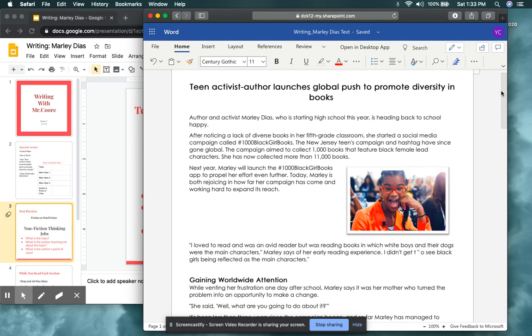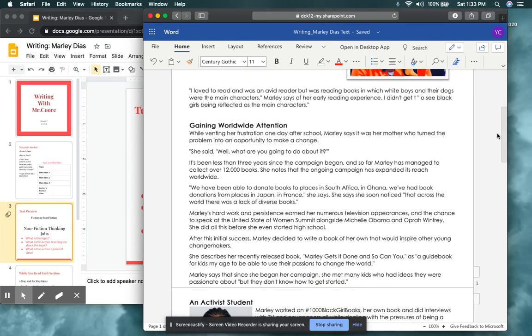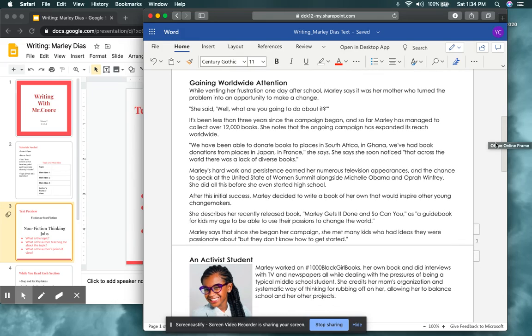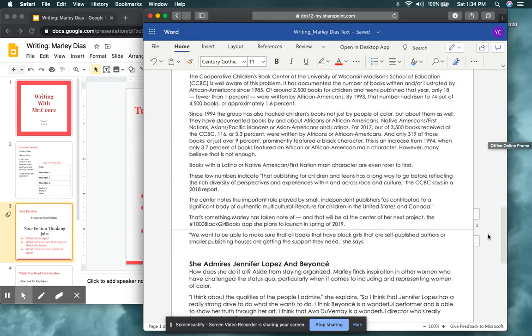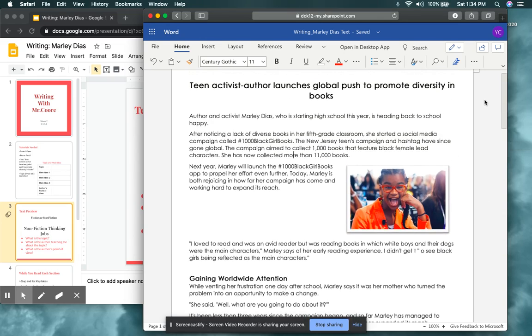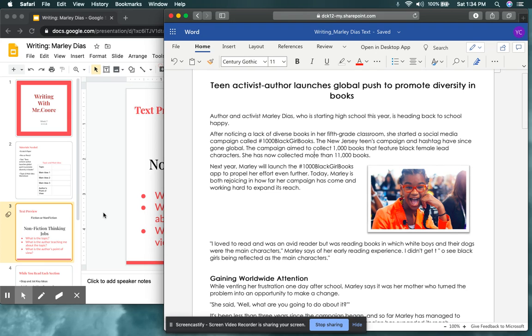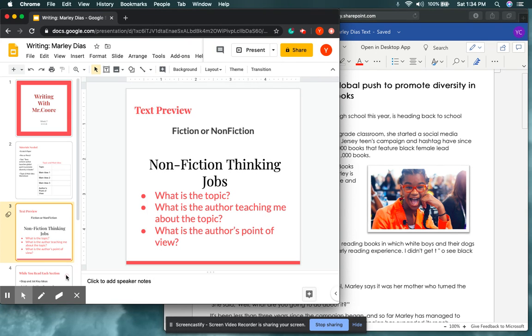All right. From the title of the text, Teen activist author launches global push to promote diversity in books, we have our caption, introduction. We have a photo of the teen activist. I wonder who she is. As we scroll on down, we have different sections within the text. Okay. So all these align with a nonfiction text. All right. Move this over a little bit. Okay, so let's jump into our text.